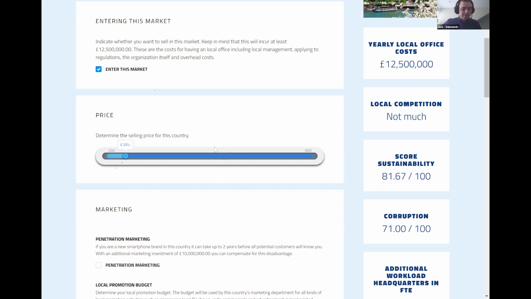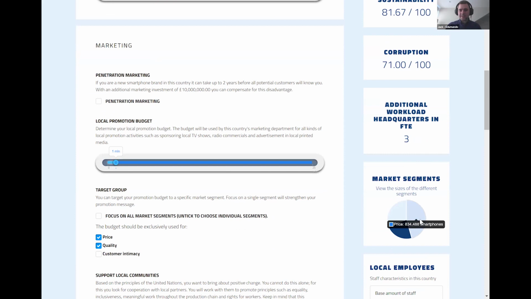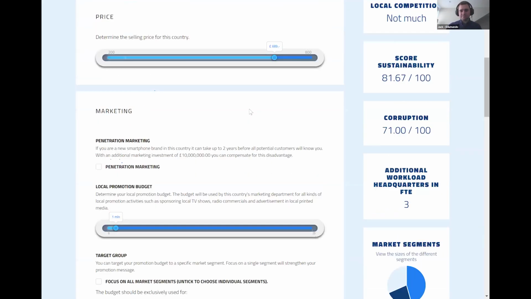But the first decision within every single market is the price. For example, there is a low point and there is a high point. Based upon your strategy, your decisions that you're going to be taking later on, you want to set a fair price, but again, always keep in mind the customer segment that you want to target.